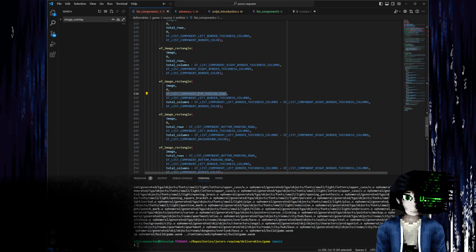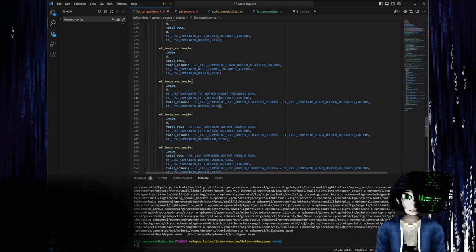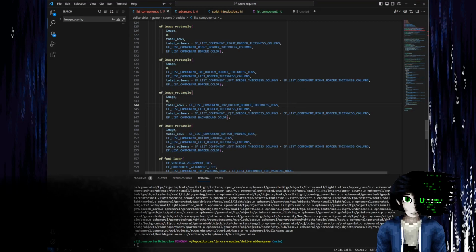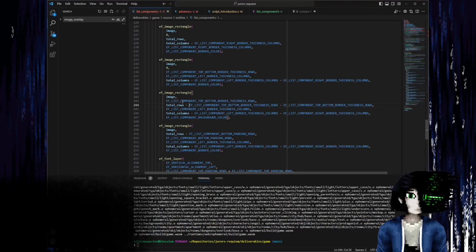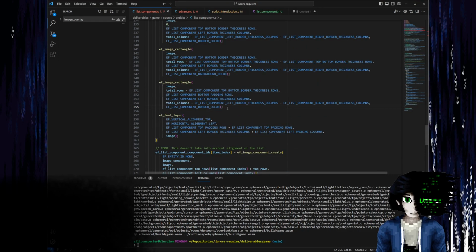Oh, I've got this the wrong way around. Just double checking here. Yep, so we're filling in the top row. And then, yeah, that's good. And again, I used the wrong thing. And then we've got the, where's the background? Oh, that's the background color. Right, so top border thickness. Okay, that should be simple enough. That's the bottom, isn't it? Yeah, that's the bottom.